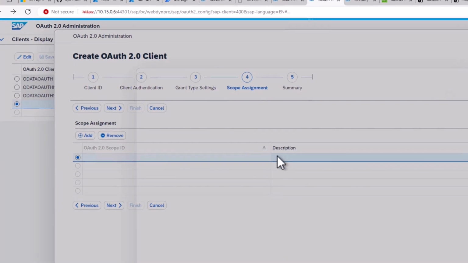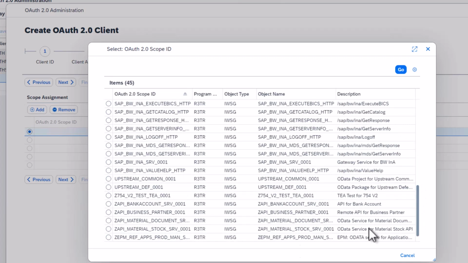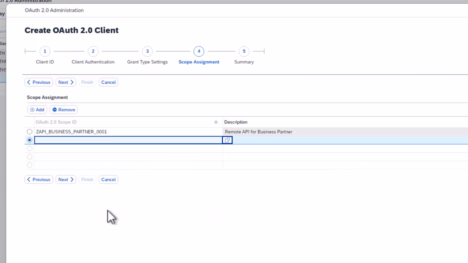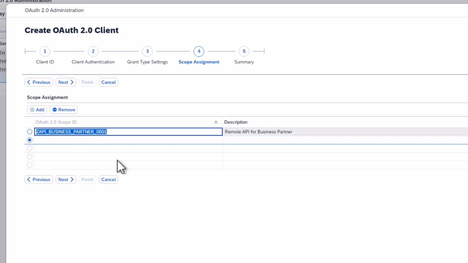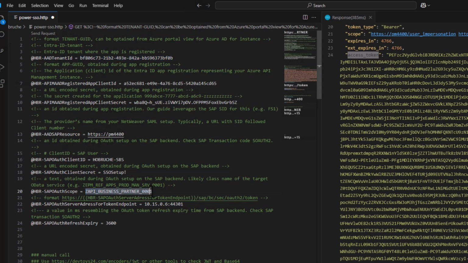So what I can just do is I can browse for the available services. If I scroll down here, I can see this is my SAP API Business Partner 001. This is the scope for my OData service. So this is actually also something that I want to capture. So I'll just take this again and use this here as an update. Oh, and I forgot, obviously the username and the password of my SAP user should also be added here into this specific REST client here.